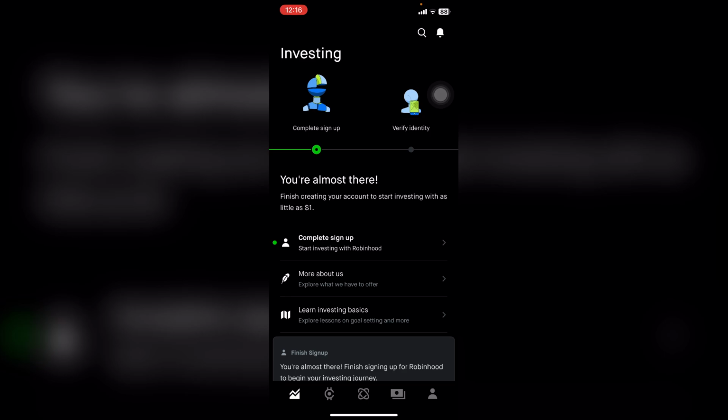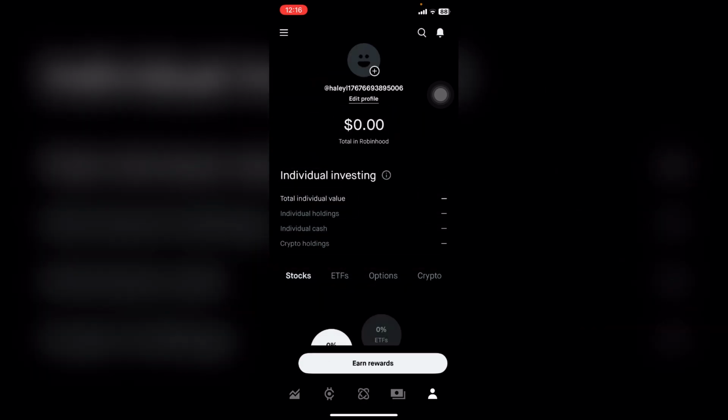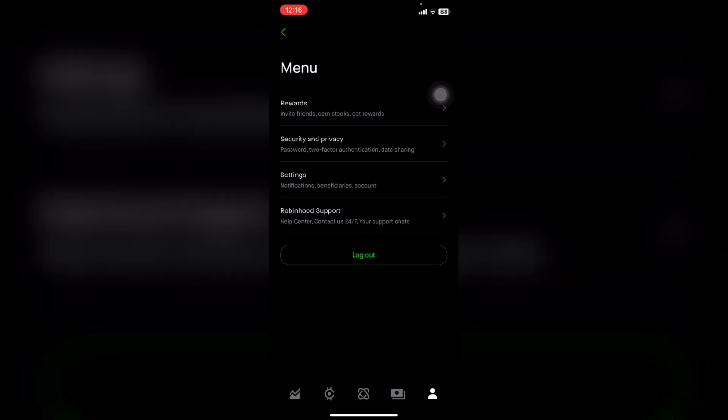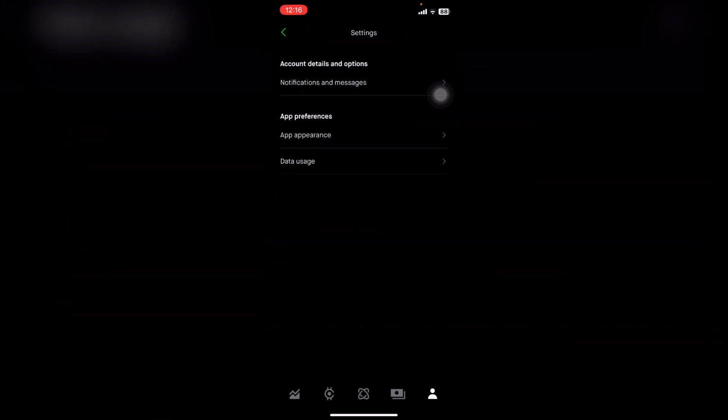After you log in, you'll see a home page, and on the bottom you can see a person icon at the right. Click on it. Now click on this three-line icon on the top left corner, and here click on settings. Under settings, find and tap options trading.